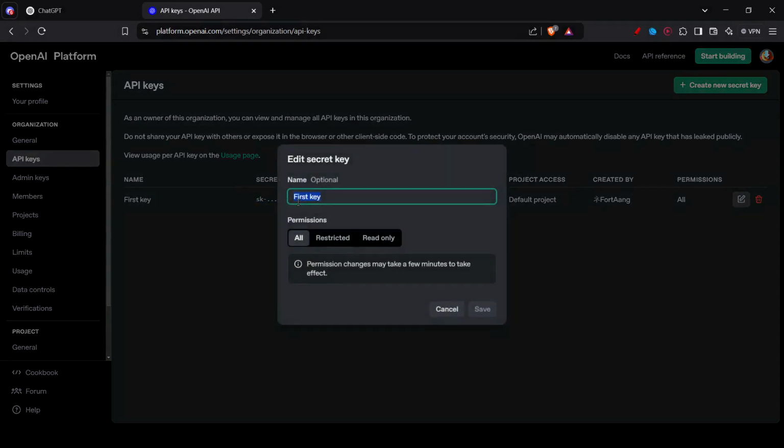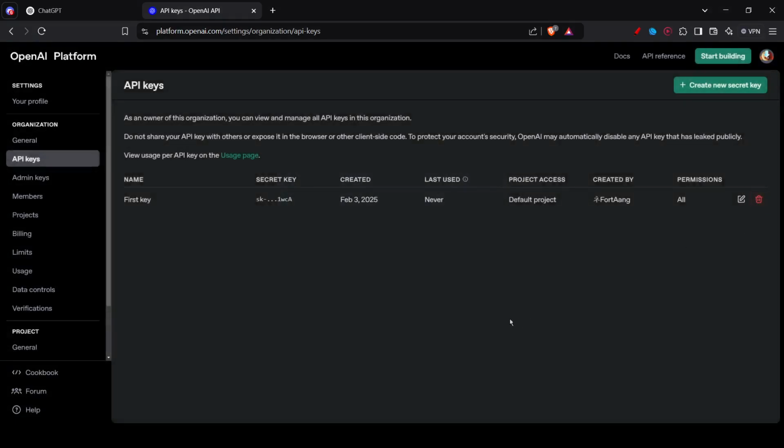Even if you press edit, you won't be able to see the key anymore, as you can see, right? What you can do is delete the key and create a new key also. So it's all up to you.